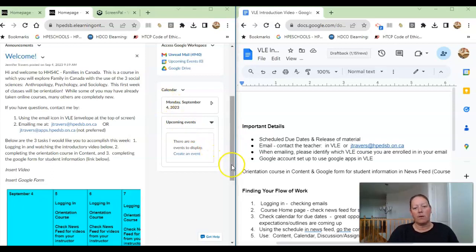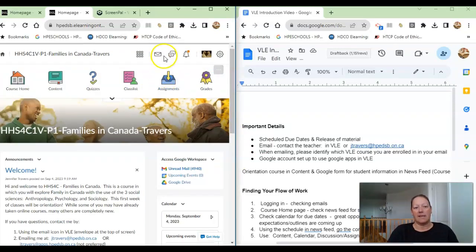The very first place that I would like you to look at is emailing me right here in the VLE. This helps me keep together the information because it's all in one inbox. However, we are all working at different times, and I'm not always going into the VLE to check that. If you have an important and urgent matter that you would like me to address, you can email me at this address.